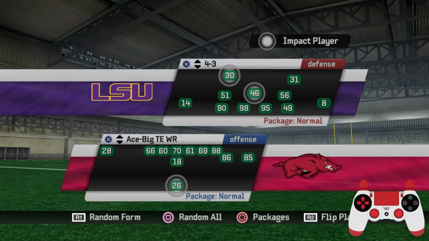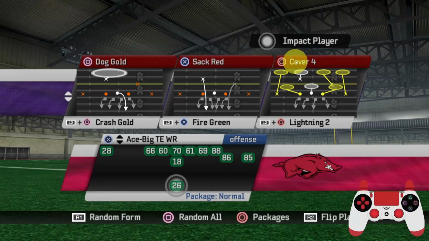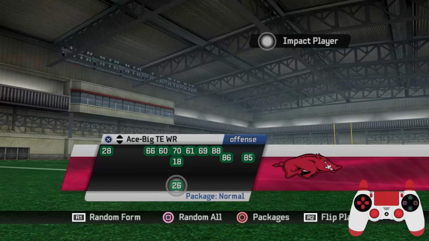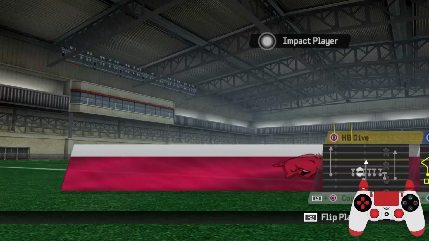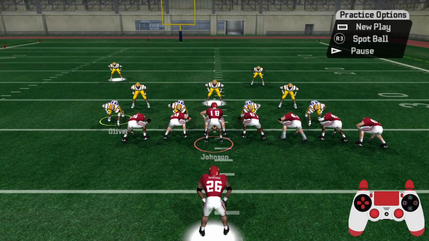Now, when I say quarters, what I mean is, let's use 4-3 for example, it's this right here, cover 4. Anytime you see a cover 4 in any of these formations, that's what I mean when I say quarters. So I'm going to select quarters, cover 4, and let's go up against a random play. Doesn't really matter. Let's go up against halfback dive.